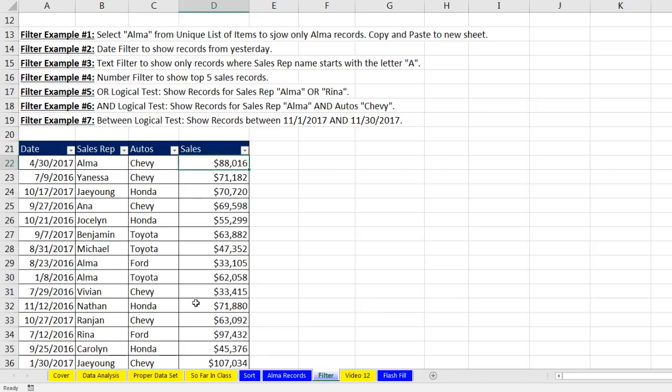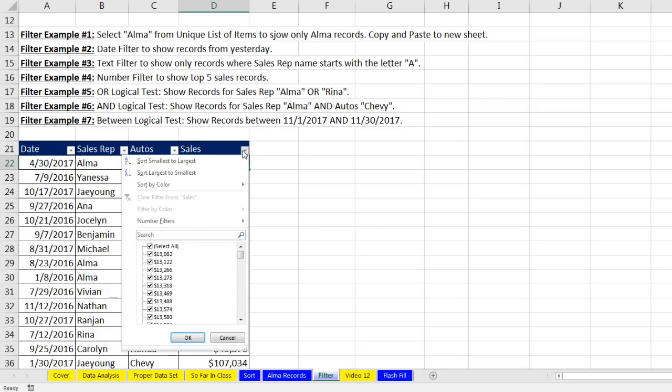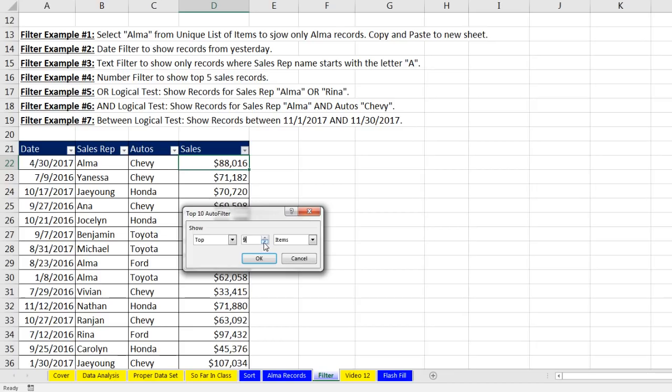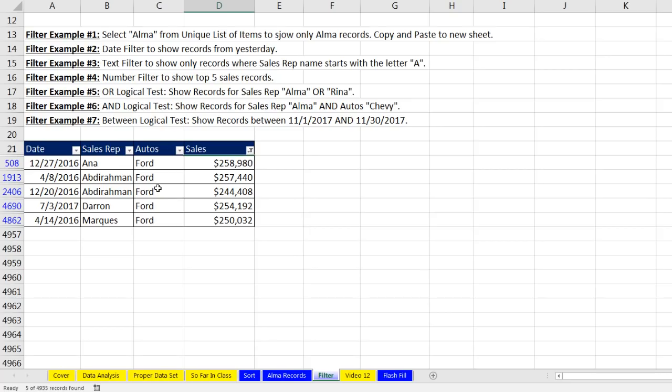Number. This is a special data type, so I can come up and there's a special set of number filters. Equals, does not equal, greater than or equal to, and I love this one, the top 10. I'm going to say top 10, and I'm going to choose just the top 5. Now you can actually choose items or percent. I want the top 5 numbers, so I simply click OK, and just like that, everything else is hidden.